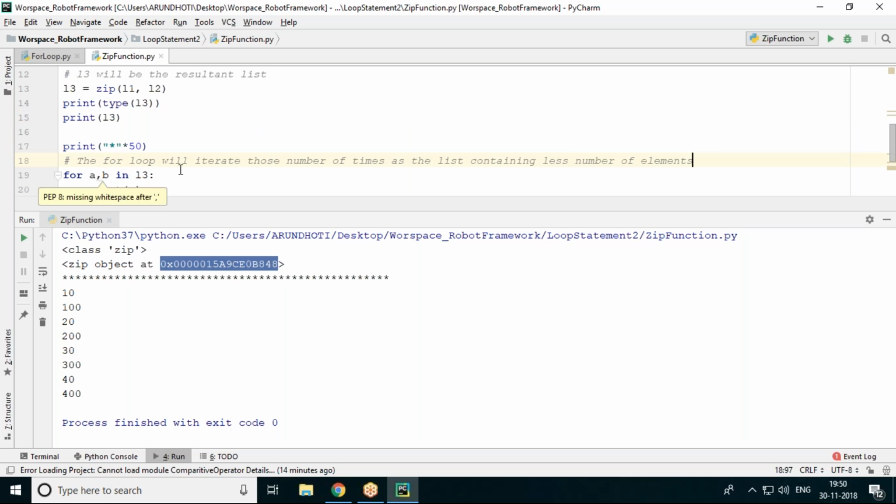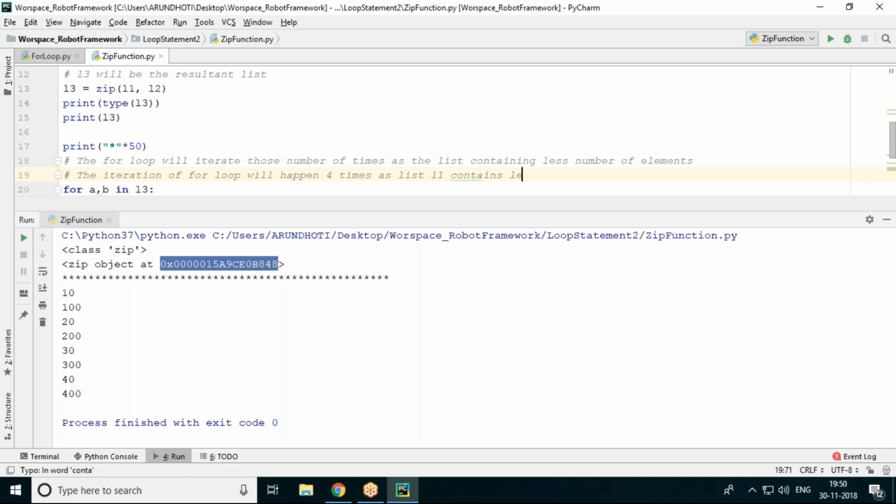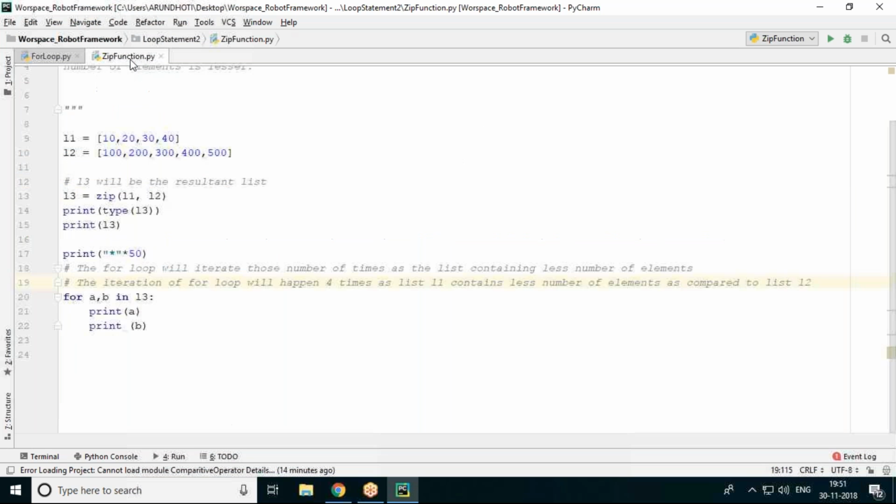So the iteration of the for loop will happen as list L1 contains fewer elements as compared to list L2. This is how you need to infer it.